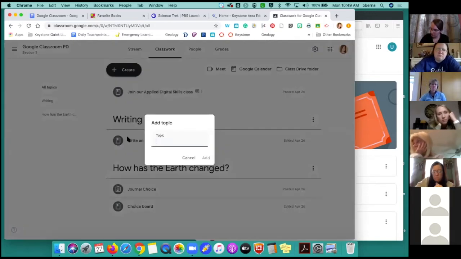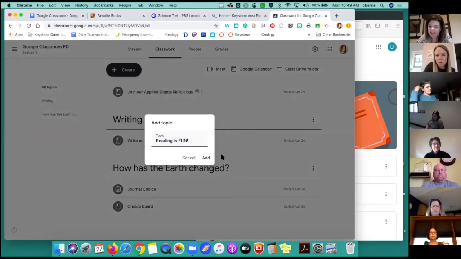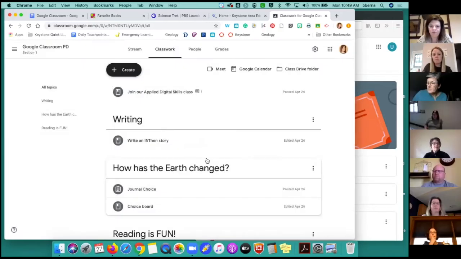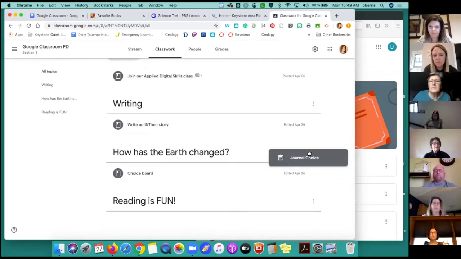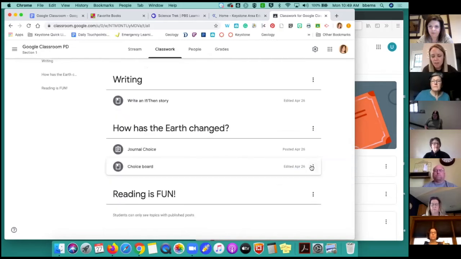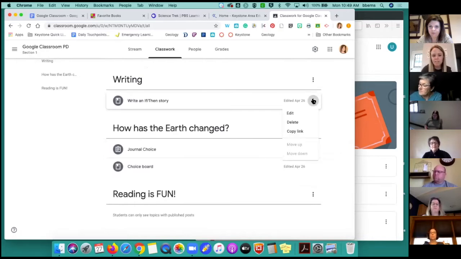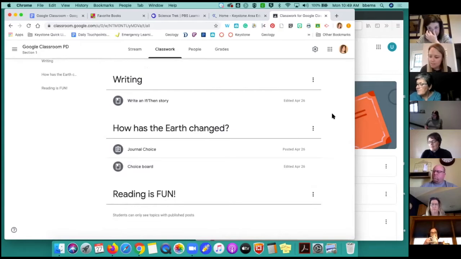So you can think about the content of your class and think about what those main themes could be. And then if she wants to reorganize anything, you notice those 3 dots to the right-hand side, and you can just drag and move them. So it's really easy. If something was in the wrong spot, you can just drag it to the location that you want that assignment to be. So I highly recommend using the topics.